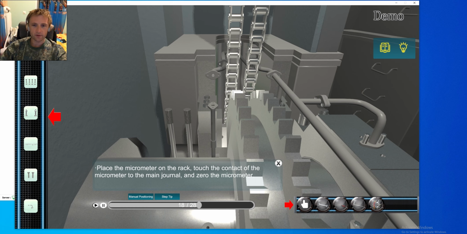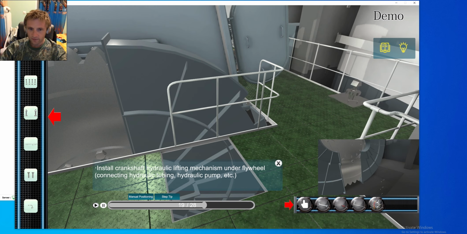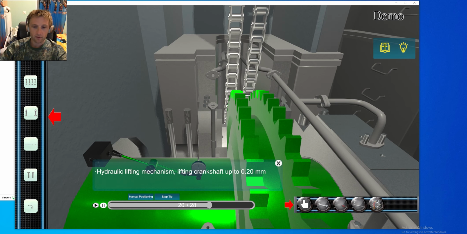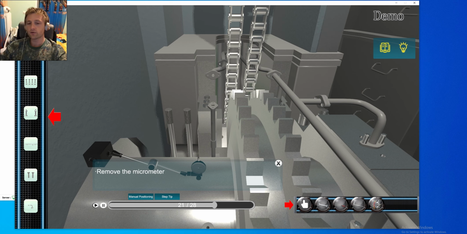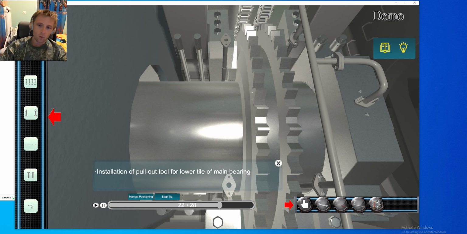So place the micrometer on the rack. Where to place it? Here, okay, steady there. And it's a different kind of lifting jack. Yes, okay, it's a different kind. And we have the same procedure, 0.20 millimeters lift, but the only thing is that we have a different special tool to be applied, and all the other tools will be the same.